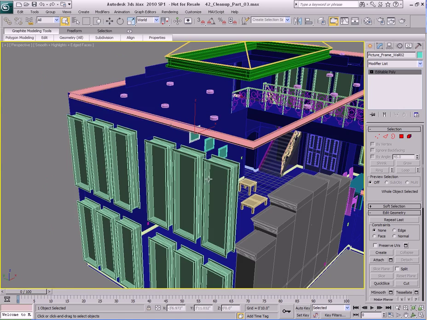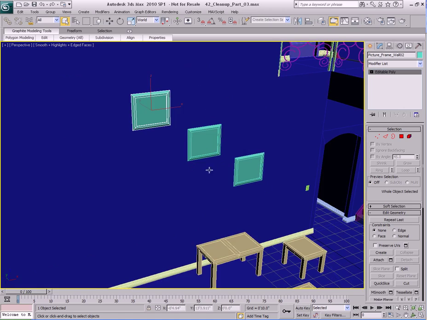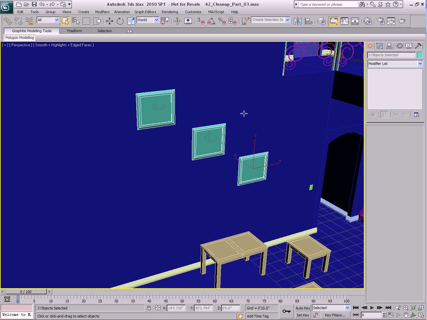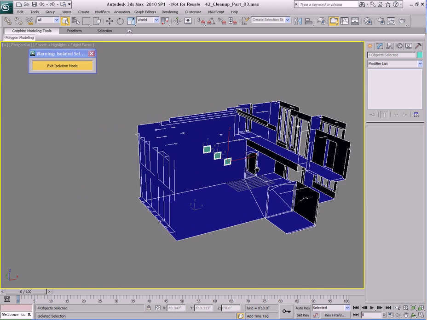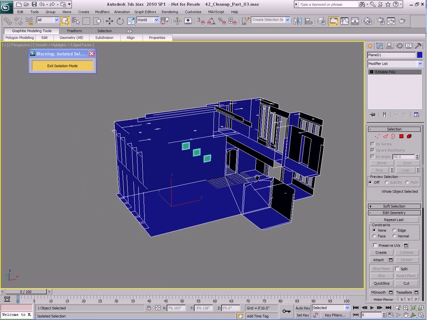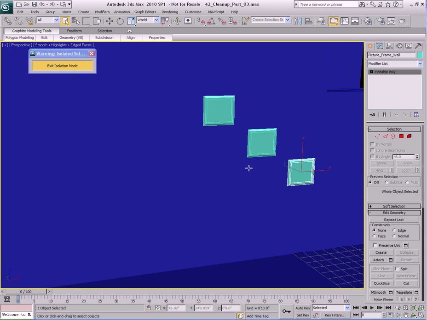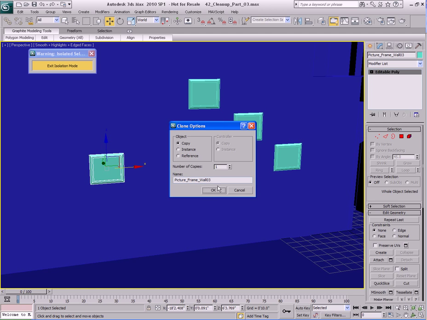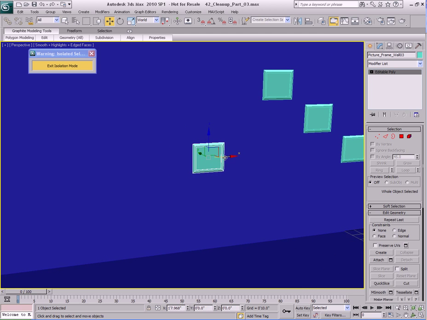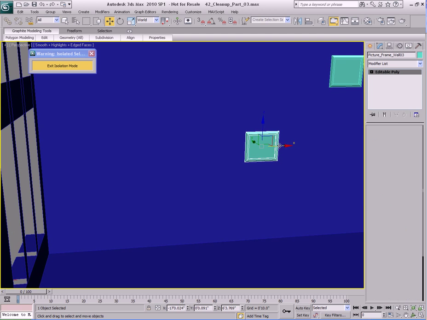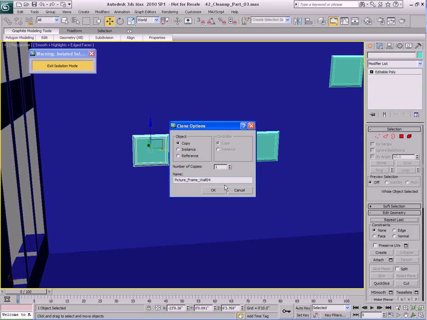Alright, there's some stuff getting in my way, it's getting very annoying, so here's what I'm gonna do. I'm gonna take these picture frames and the house geometry, the blue stuff, and I'm gonna go ahead and isolate selection. There we go, that makes things so much easier. So I'm gonna take this one here, clone it. Maybe I'll put some more picture frames over here on the wall on this side.